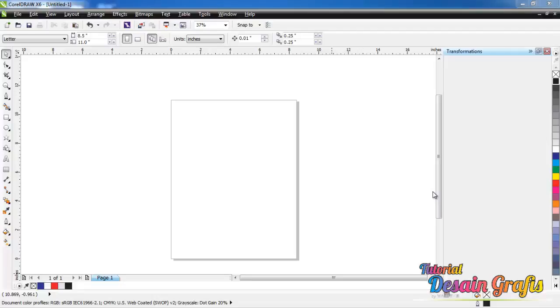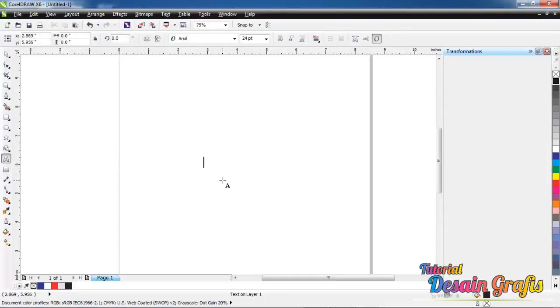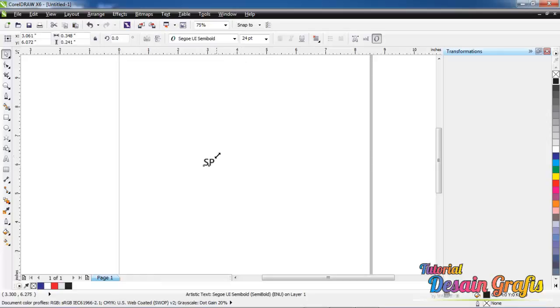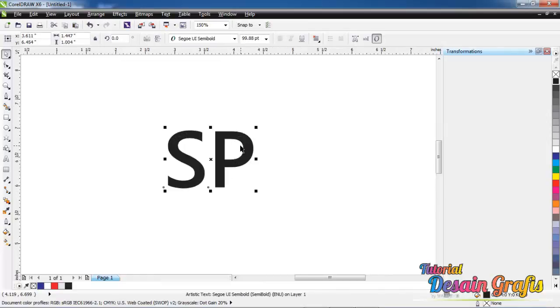Okay, today I'm gonna show you again how to make a simple logo in CorelDRAW. Today we are gonna show you how to make a Star Sports TV channel logo. It's so easy. First of all, you have to click the text tool and write down sport. Only SPRT you type. Change the font to Segoe UI Semibold like this. Make it bigger.